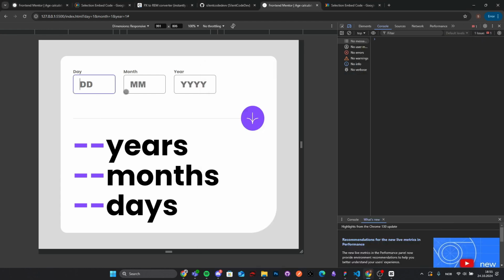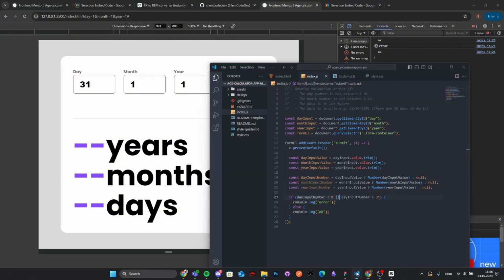So let's see. Okay, that's giving us an error, which it should. And if I say 32, that is giving an error as well. Okay, so there we go. So this is good. So I'm gonna store that in another constant, just to make it more readable, right? We're gonna call it error handling.